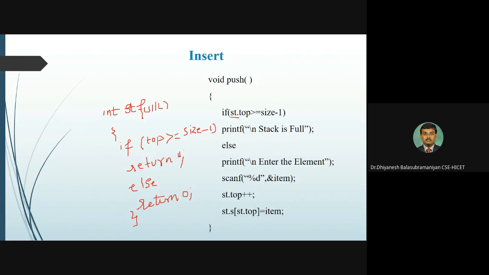So let me compare this stack full condition with void push. If top is greater than or equal to size minus one and the condition is true, this returns one, which means print stack is full. If this condition fails, this returns zero, so I can go for the insertion. Condition false means I can go for the insertion. So this is the stack full condition. They will ask, what is the stack full condition? Out of four answers, find any one. The condition is: if top is greater than or equal to size minus one, return one, else return zero.